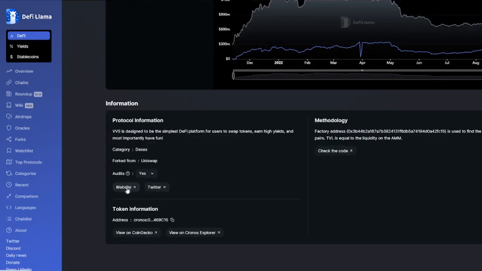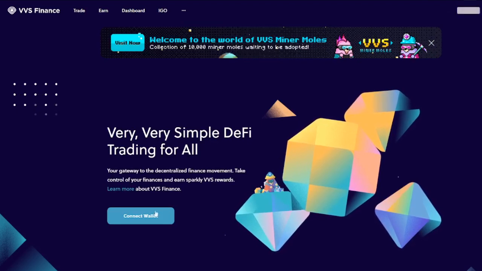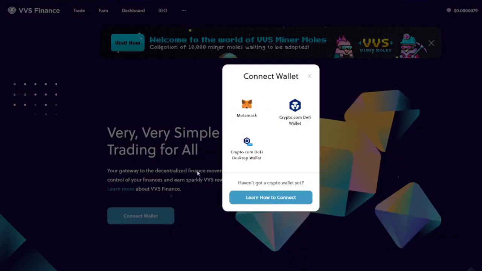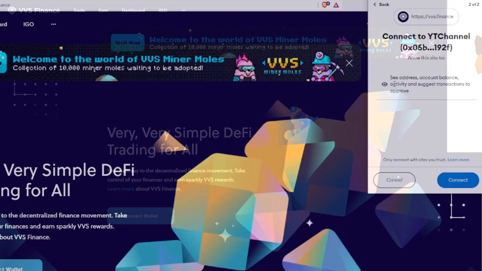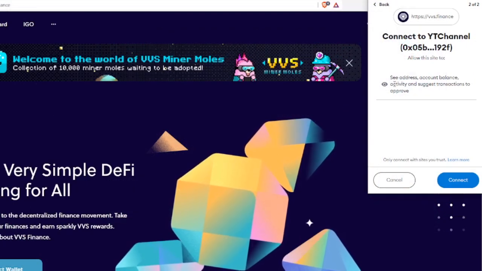Then you scroll down and you find the link to the official website. Next thing you do is connect your wallet to the application. In this case, we're using Metamask. And it will automatically pop up this little screen. Now, before you connect to any website, Metamask will give you a warning. As we can see, this website will be able to see our address, our account balance, activity, and suggest transactions to approve.